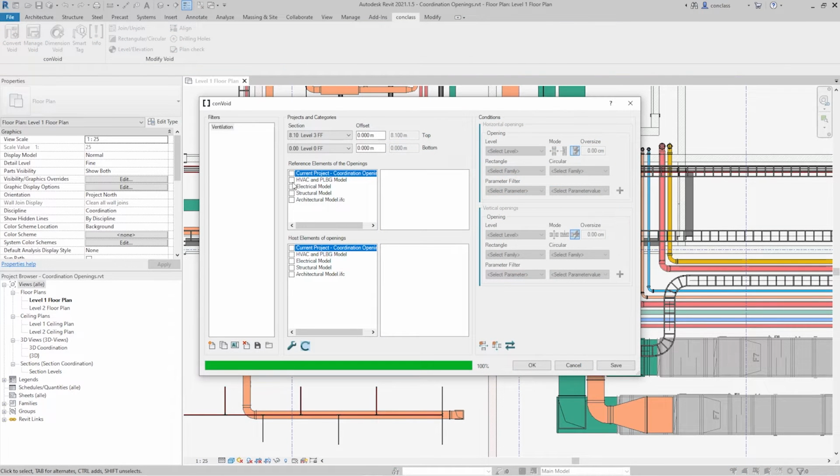In this section, you must select the projects that include the reference elements, which refer to elements such as ducts, pipes, cable trays, and insulation. Choose the categories of reference elements. The common categories are cable trays, ducts, pipes, their accessories, and insulations. In the beginning, we suggest these categories and then incrementally add additional categories, such as fittings.